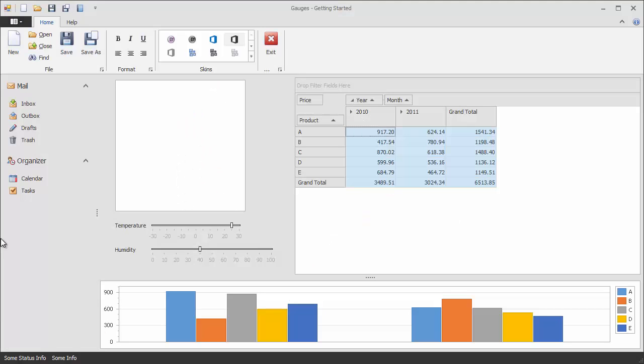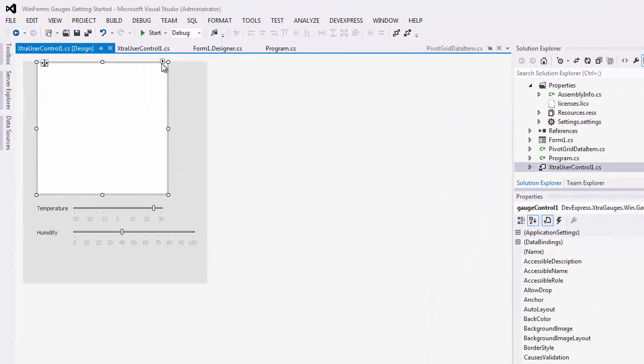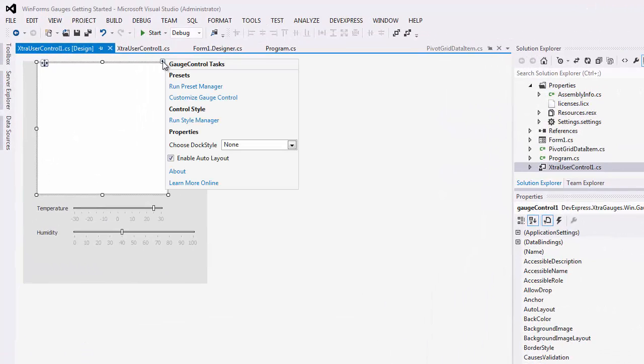I already have an application with a user control. It contains two track bars and a blank gauge control. Click the Gauges Smart tag and choose the Customize Gauge Control link.